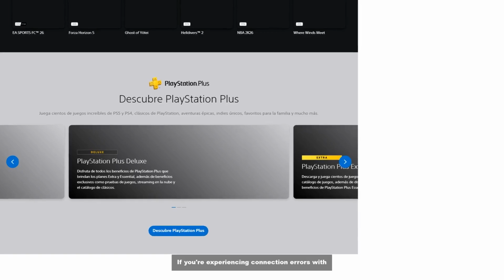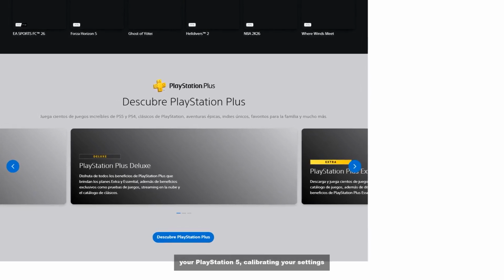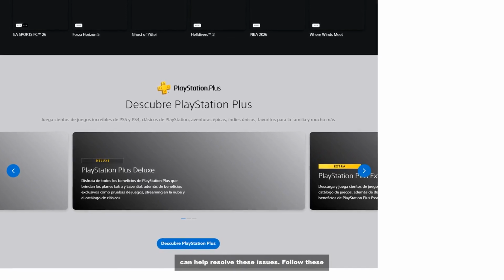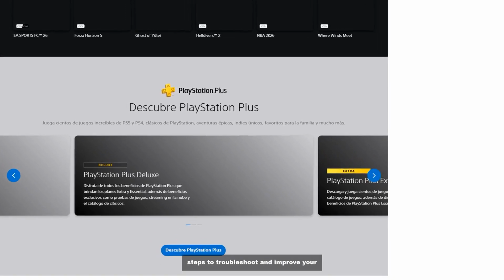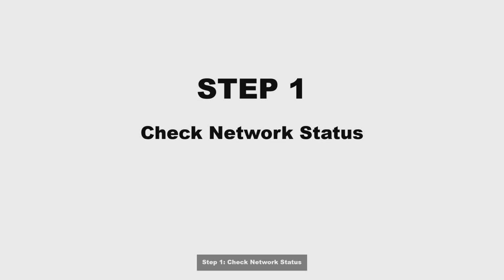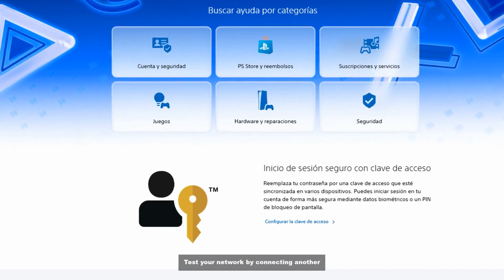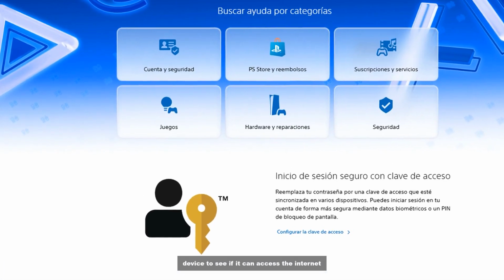If you're experiencing connection errors with your PlayStation 5, calibrating your settings can help resolve these issues. Follow these steps to troubleshoot and improve your connection. Step 1. Check network status. Ensure your internet connection is stable. Test your network by connecting another device to see if it can access the internet without issues.